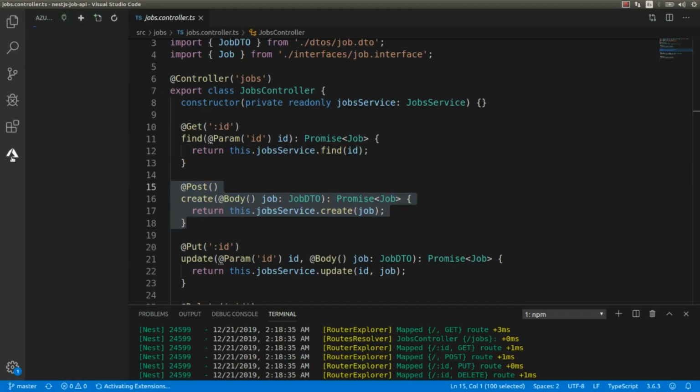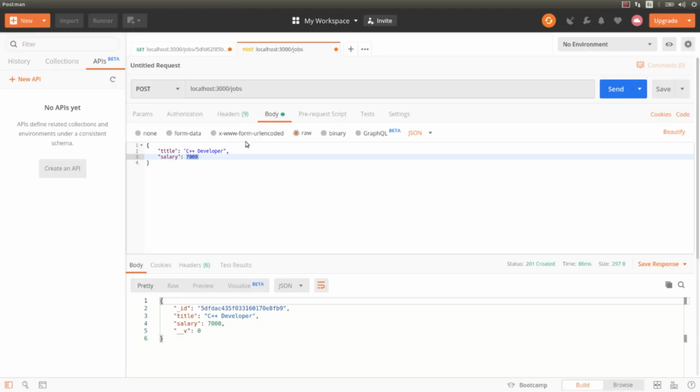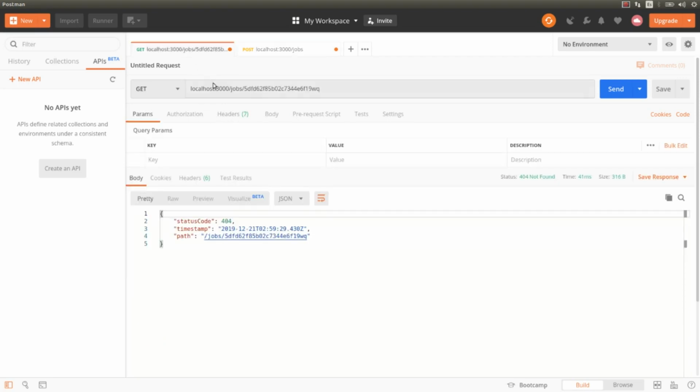If we go to the MongoDB database, we're going to see that we can access that document. Here in the jobs database, we have that document. We have C++ developer and the salary as 7,000. Okay, so let's go back. Let's grab this identifier. And with this identifier, we can go to the API and we can get the shop information.